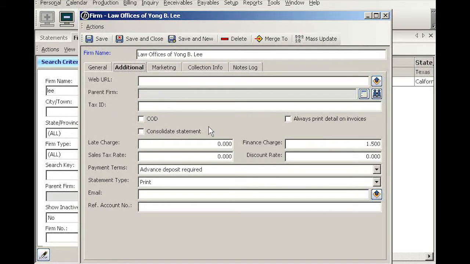Now some firms might not like that, even though that's very popular and that's pretty usual. For example, a government agency or court or insurance company might want all invoices consolidated to a single statement addressed to, for example, the accounts payable department. If that's the case, you should check this box, Consolidate Statement.